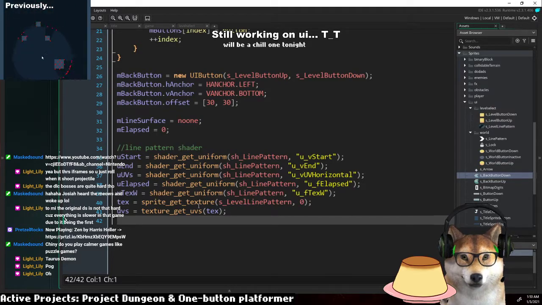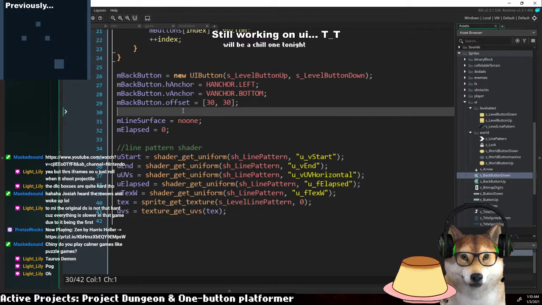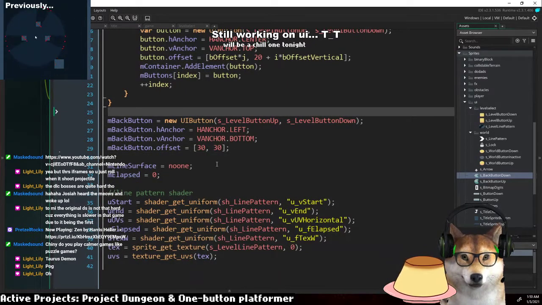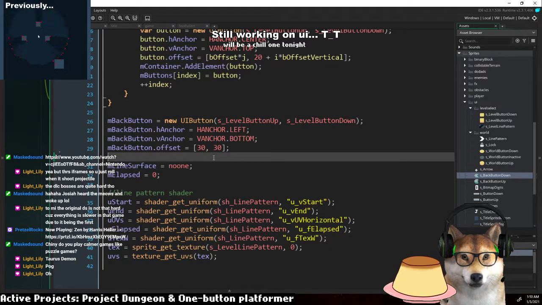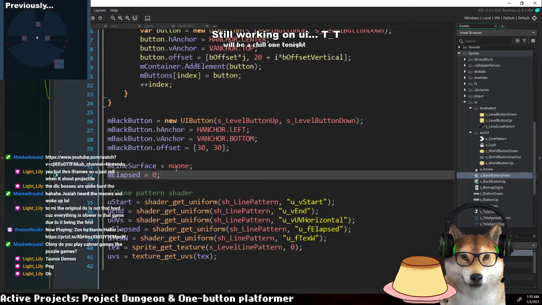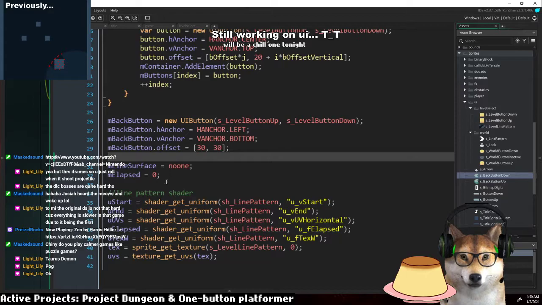Taurus Demon, I see. Yeah, it was fun. Some of the boss fights were really fun. But I stopped because I felt lost, and I'm not sure if I'm supposed to fight a boss or not.